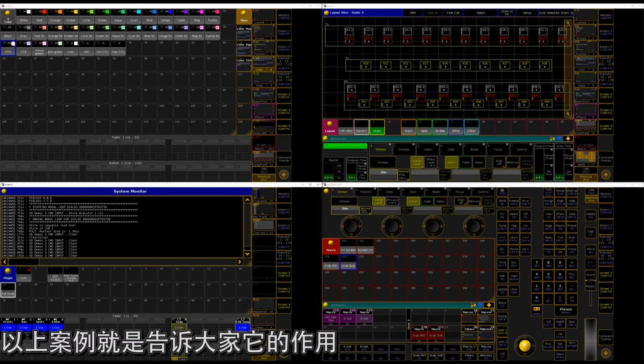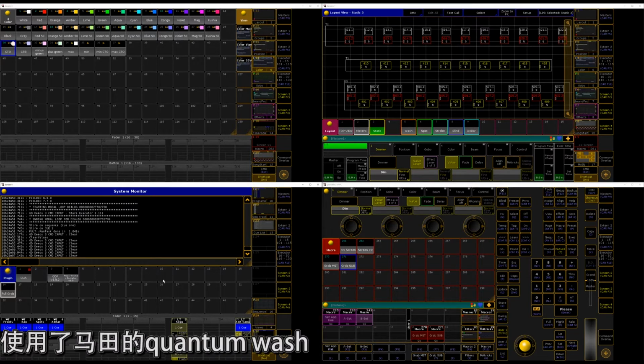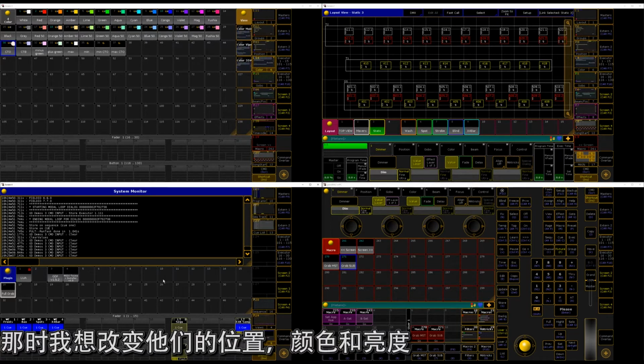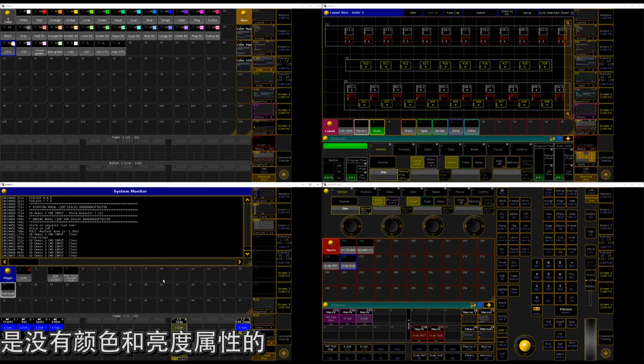So for the specific example of why this exists, I was on a show where I had quantum washes, and I needed to grab all the ones that were at a certain position and change their color and intensity. But the master instances of a quantum wash in maxed out mode do not include color and dimmer. So all I could grab based on the position was the pan tilt module, which did me no good. So as an answer to that, here we are.